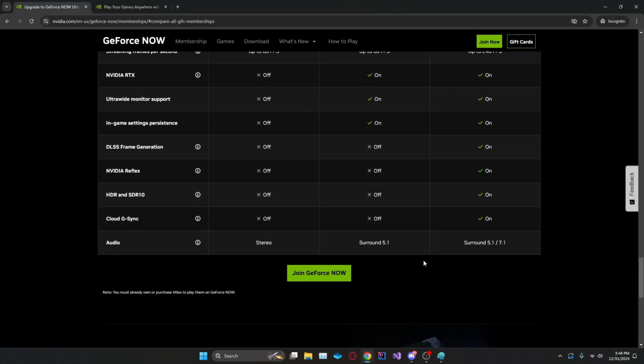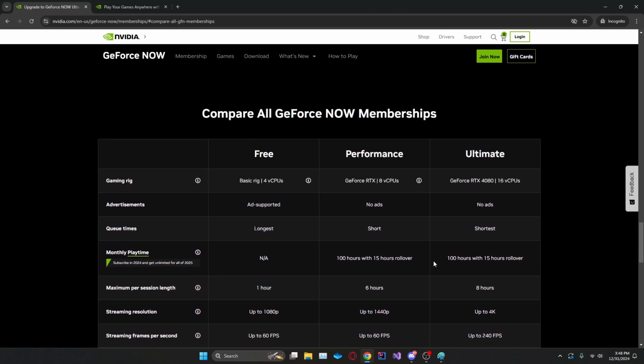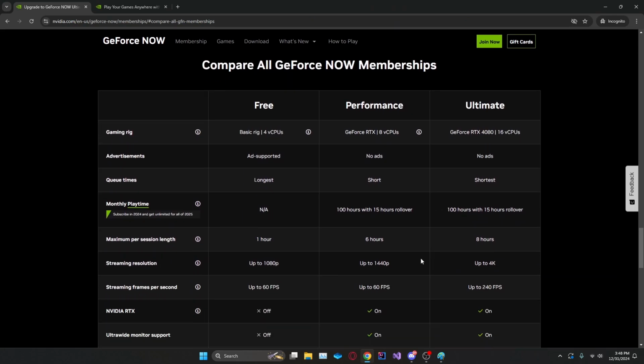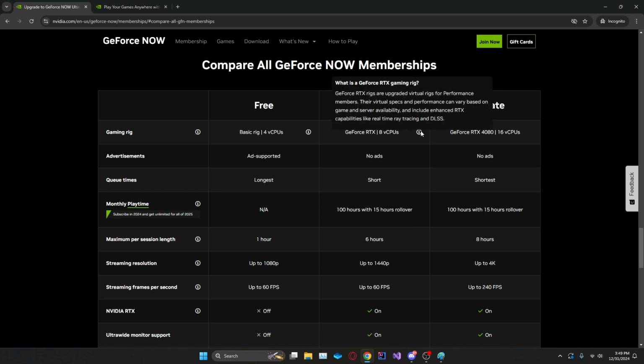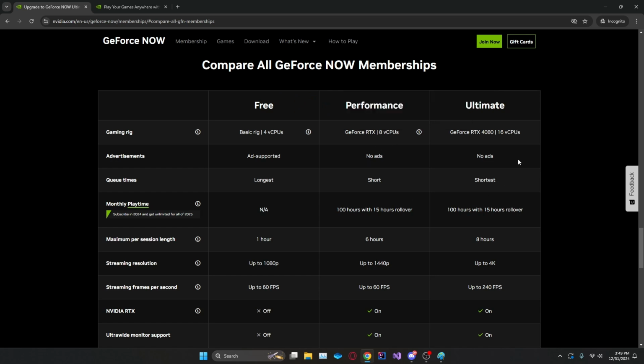So with that out of the way, let's look at the plans that you could get for GeForce Now. These are the three plans that they currently offer: free, performance, and ultimate. And you can see here, these are the different specs for the rigs that they give each of the levels of users. The basic rigs are just standard rigs, and the specs can vary based on the game. The performance plan has an RTX graphics card, and the ultimate rigs have an RTX 4080.